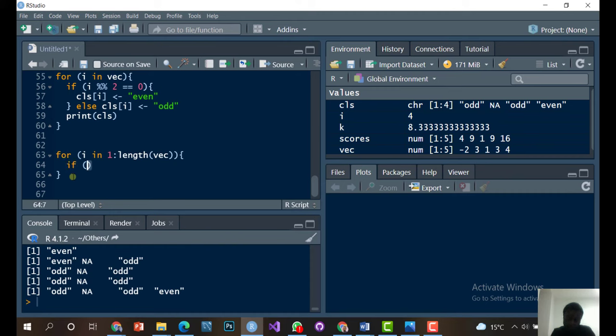If, now you would not say i as we have in line 56. Now you would say we have this variable vec, and then you pick the first observation in vec, and you ask the question: if the observation is divisible by 2 and gives a remainder of 0, then what do you want to happen? Then I can say store that result as even and store it in CLS.